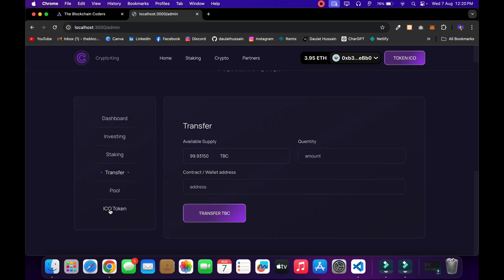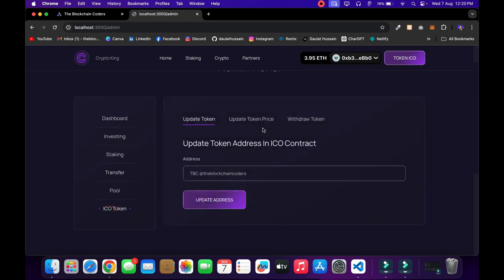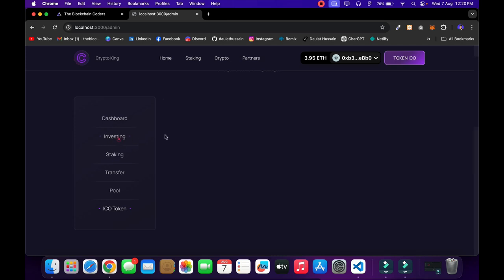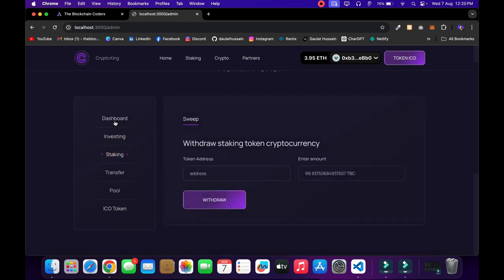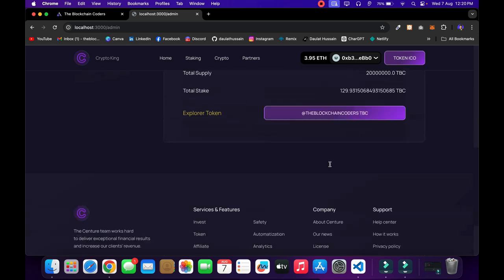Then you can update the address of the ICO token and the price, and then you have to transfer the token to the ICO contract, so it would be available for sale. There you will find all the data. From here you are able to withdraw. So every single thing is looking good.